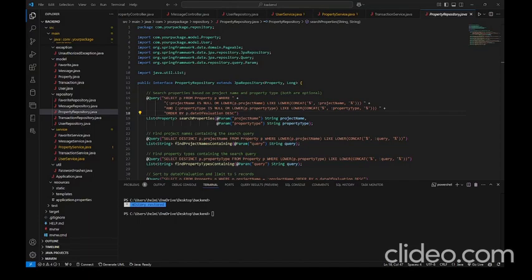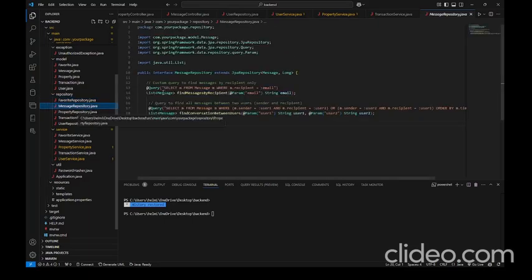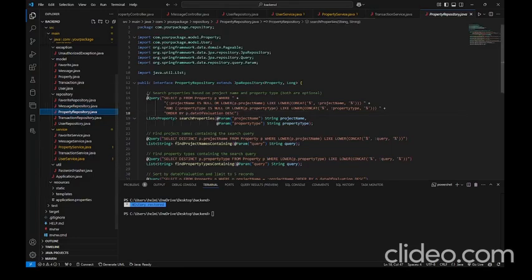I parameterize each one of them. For example, this repository is used to call data from the front end to the back end. So for example, for the properties repository, this query is for searching properties.